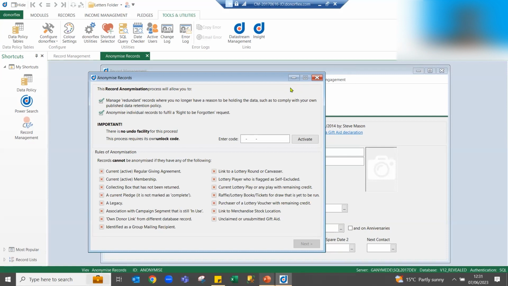The other reason is that someone may have requested their right to be forgotten, and you have actually said, yes, we will acquiesce to your request and we will fulfill your right to be forgotten. So those are the two reasons that you would be using this tool.